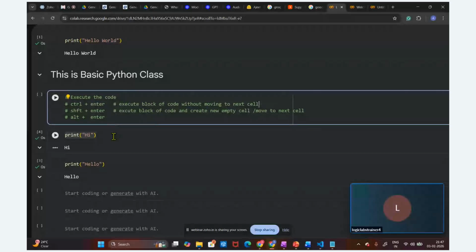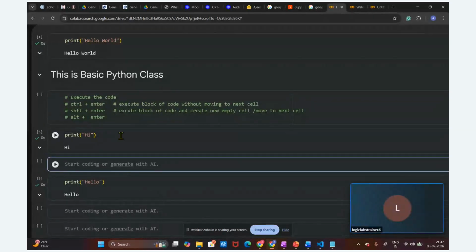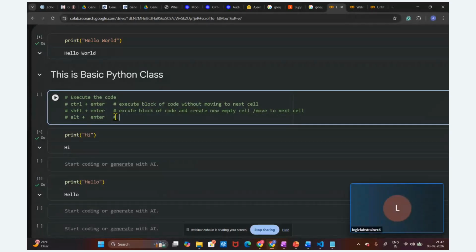Then Alt plus Enter: it will also move to the next cell. It executes the block of code, and it will create a new cell below it.